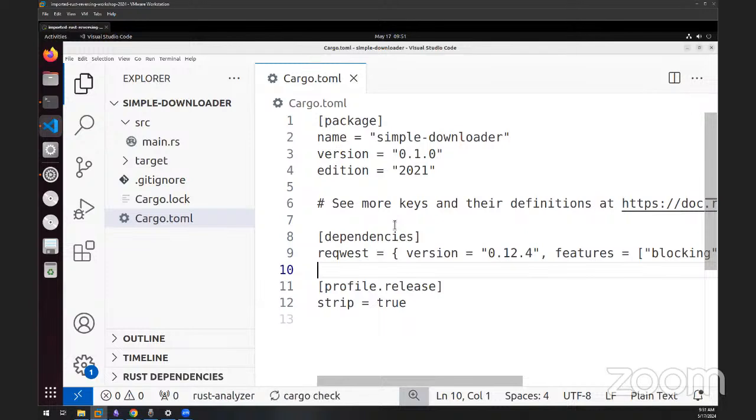But all the cargo add did was add this line to our cargo.toml, and it also downloaded some additional files, such as the source code, and the help, so that we can actually use request in our source code, and then we can build it. So we haven't built our library yet.